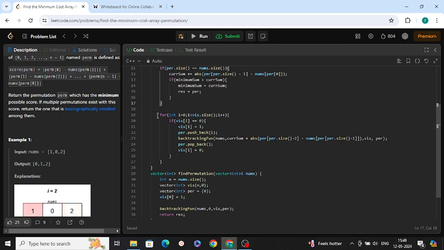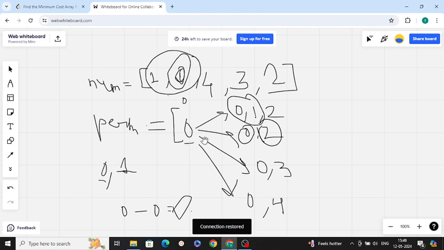And every time, we need to traverse the visited array, the entire range 0 to n minus 1. We need to check whether that particular value is visited or not. If it is not visited, it means we can put that particular value at that position. I am trying to say that here you can see that after 0 we can put 1, we can put 2, we can put 3, we can put 4.